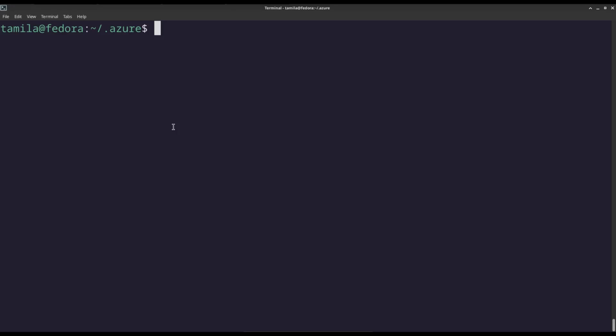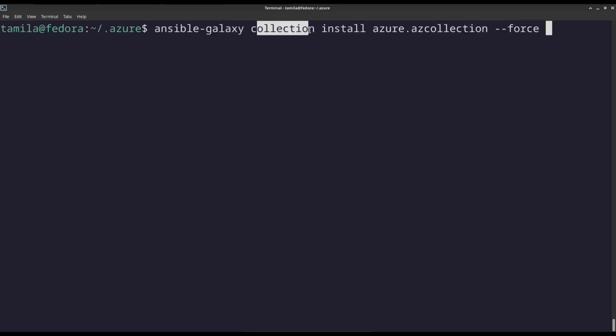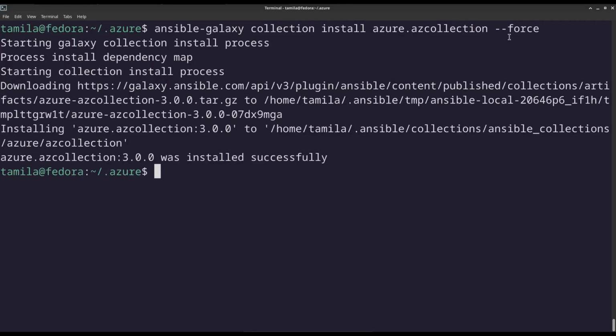For that, we'll use this command. So here we'll be using the Ansible Galaxy collection subcommand to install the azure.az collection. Press enter. The collection was installed successfully.